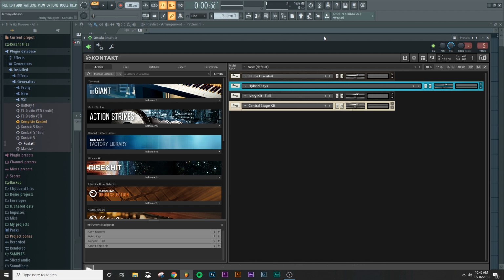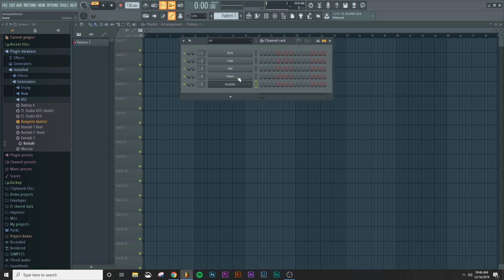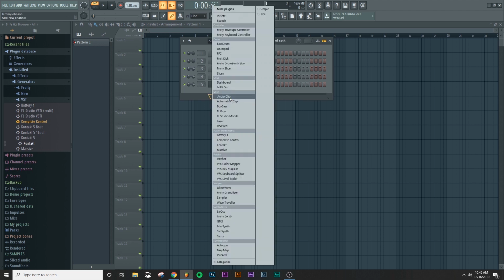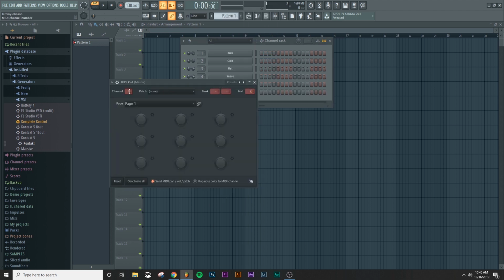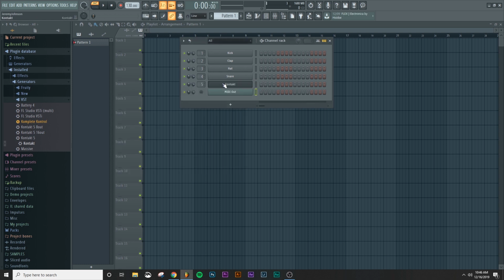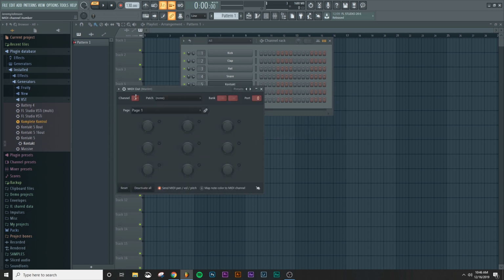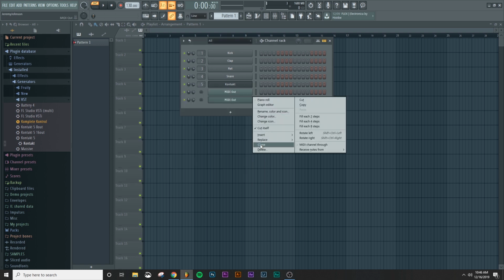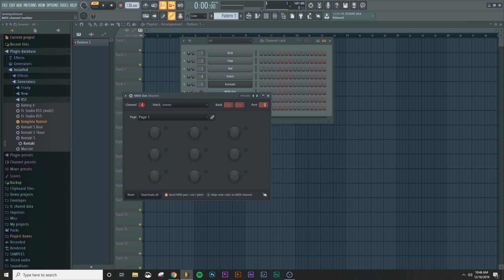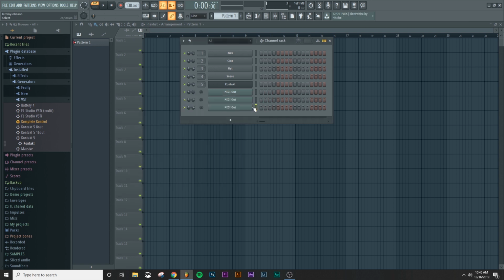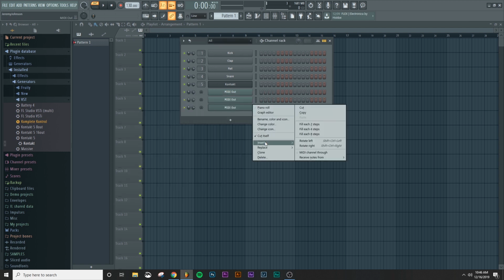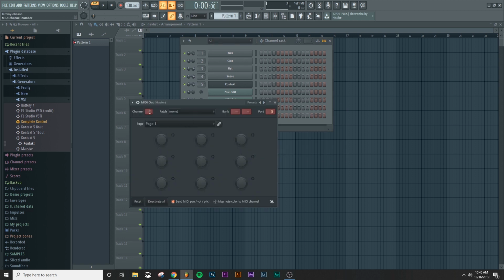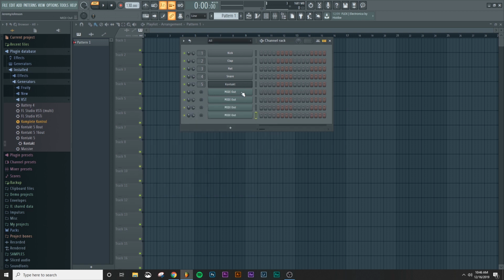So then we're going to go back out to the channel rack. I'm going to add in a MIDI output. So this is going to be channel one. We're going to clone this and we're going to make that channel two. Do the same thing. We're going to clone it, make it channel three. Clone this again, make that channel four.